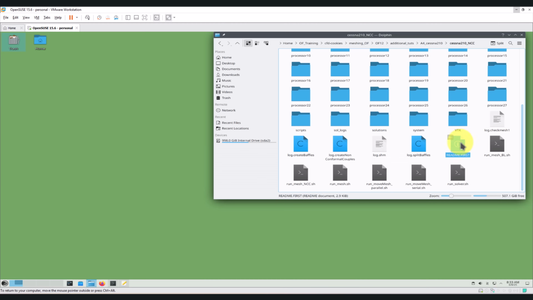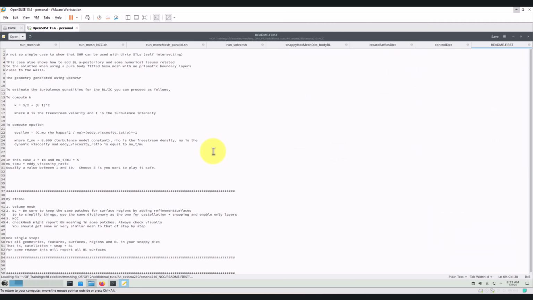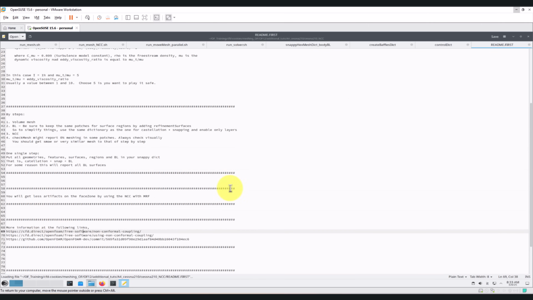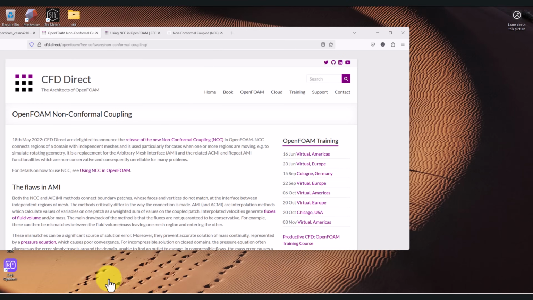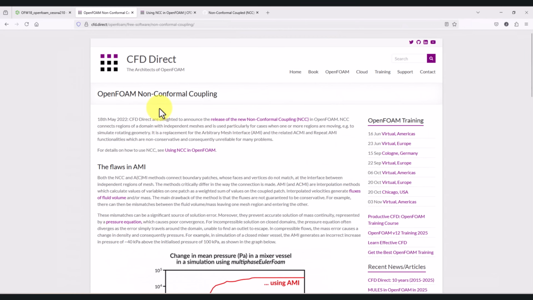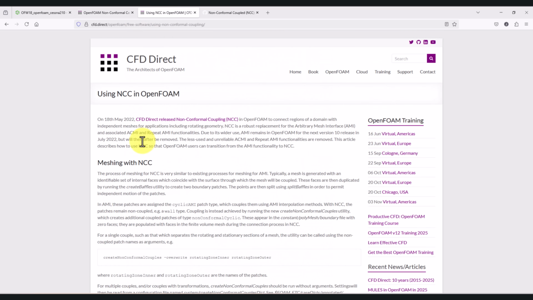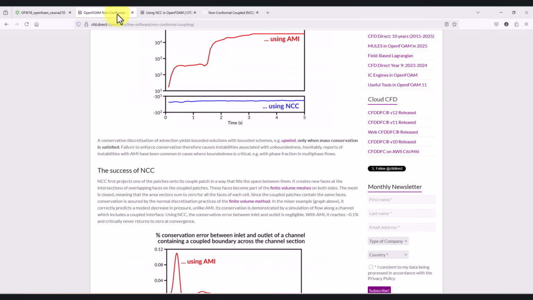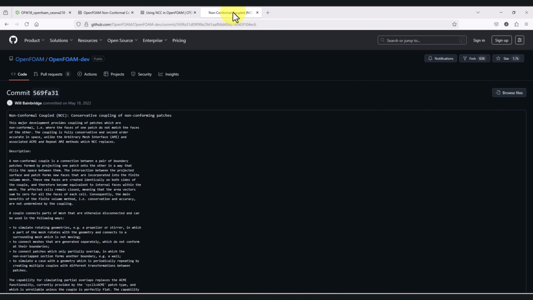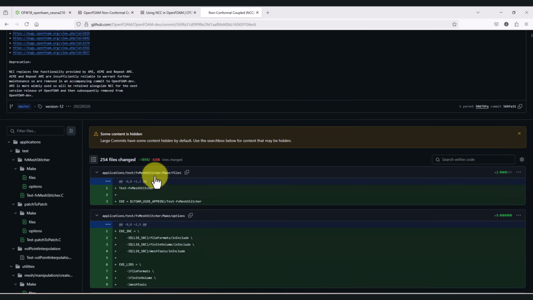So let me open here. You're going to find a few links to OpenFOAM. These are the links here. Here you're going to find the rules for this non-conformal coupling, this patching, the NCC. I invite you to visit, read it, digest what is written here. What is important here are the conditions that you need to use, the definition for the boundary conditions and so on.